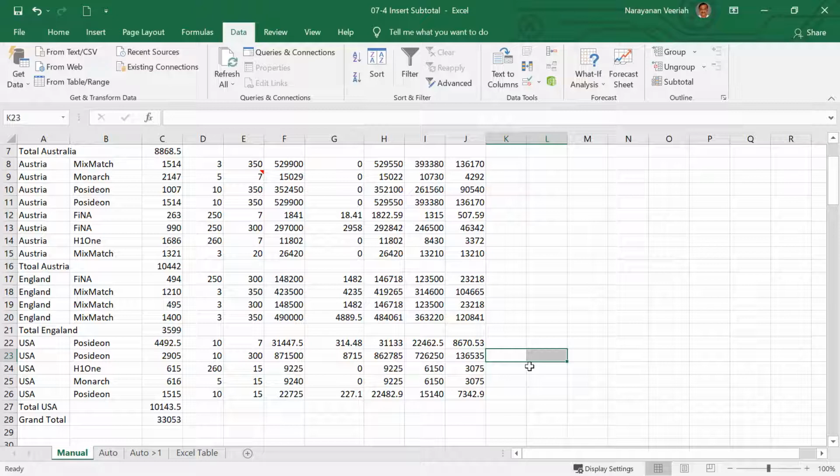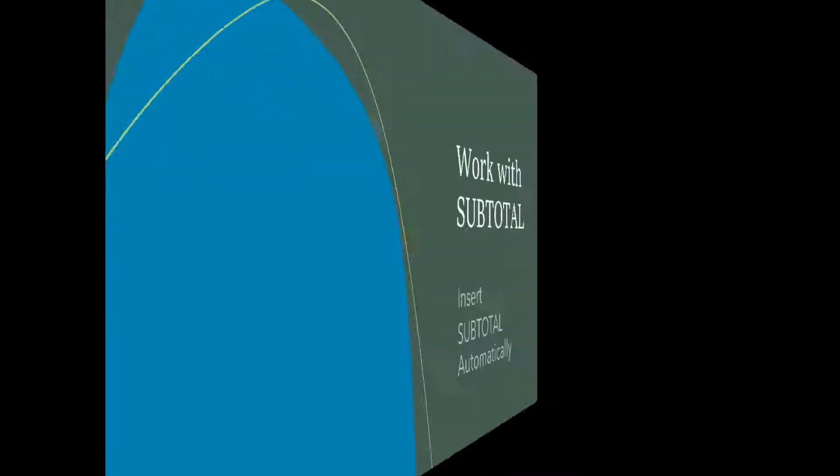Even though this method accomplishes the goal of inserting subtotals in a data range, this may not be the ideal way of inserting subtotals, especially when you have large volume of data containing several thousand rows, for example. So how do we do that?